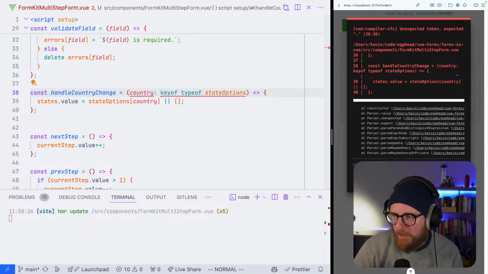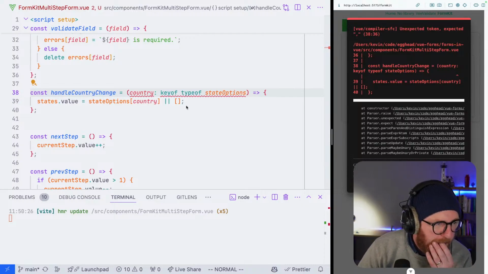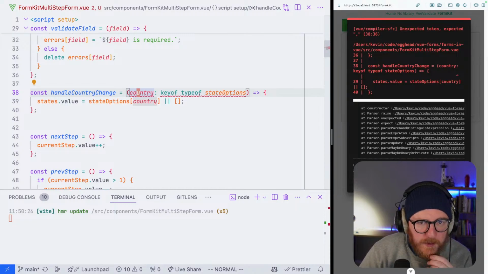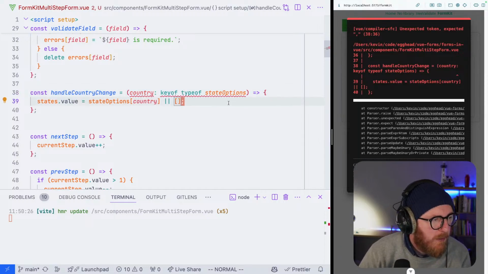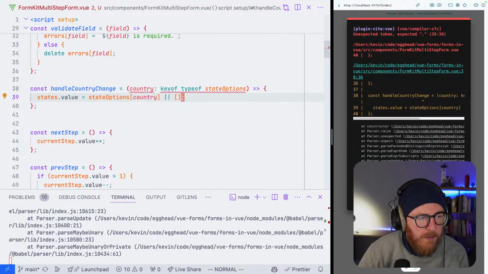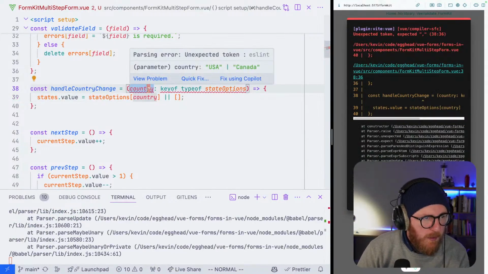Don't know why you're complaining. Right, what are you saying? Take the country. Refresh. Parser expected token colon. You have a colon right there, man.